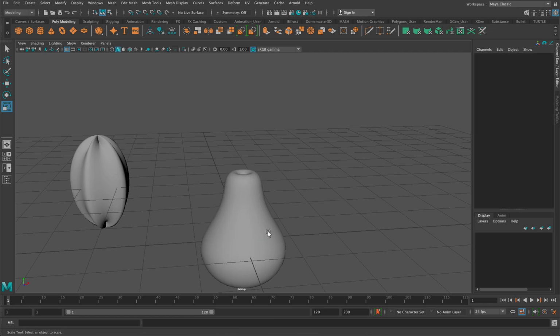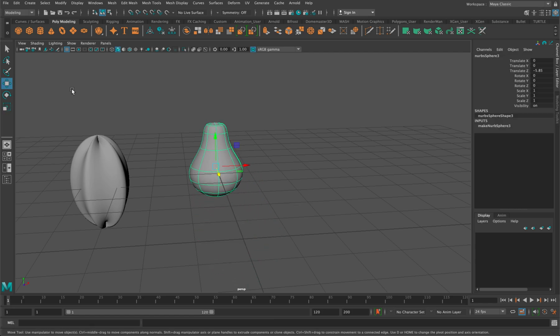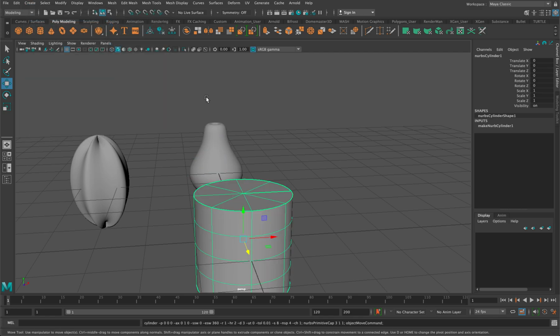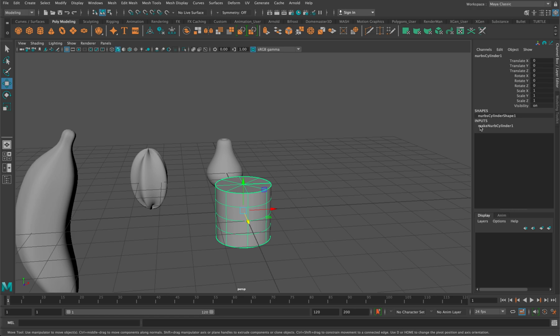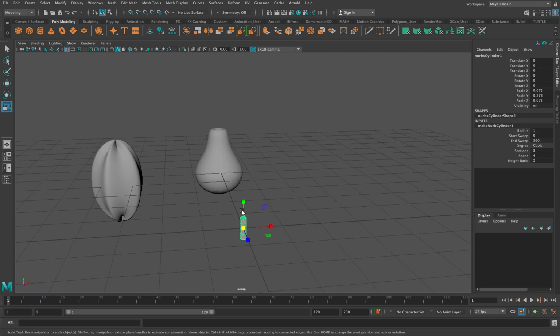So since I have that done, I might as well make a stem for it. So I'll go create a nice cylinder. I already have the caps on it, and the section is 8, span is 4. And I'm going to scale this down. So I'm using the center scale, scale it up a little bit, and that should be good.